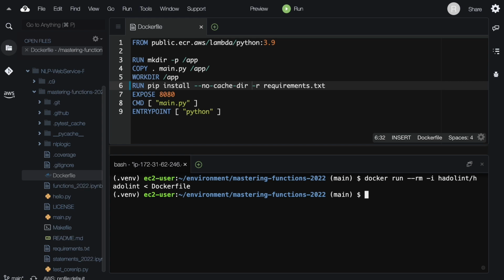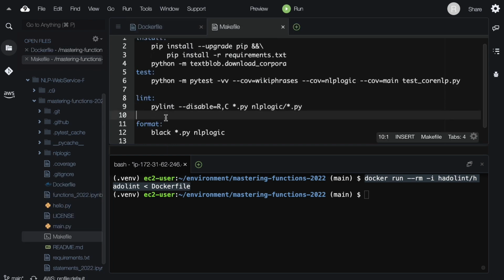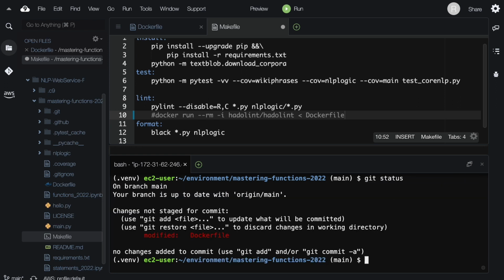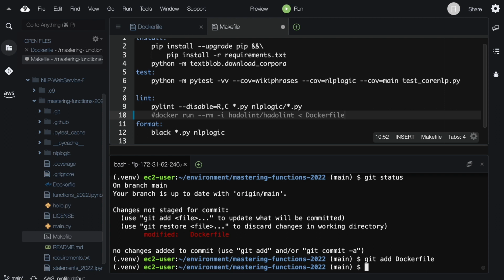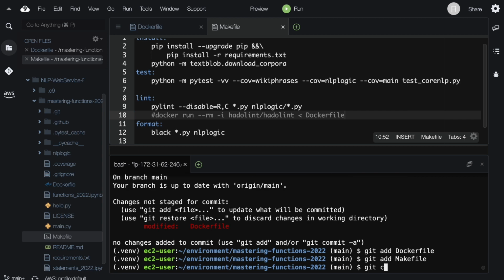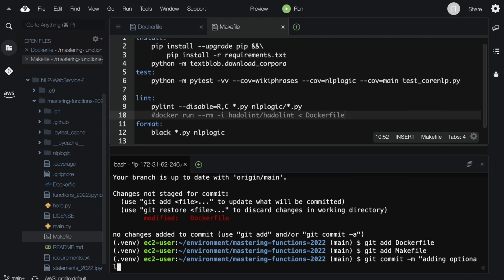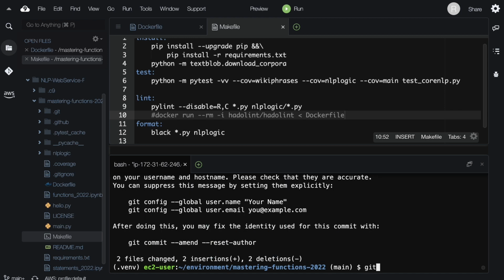So it did give us some helpful information. And in theory, that might work in GitHub. I haven't tried it, but it might be worth considering. I'll just put this into the makefile and do this as a kind of nice to have maybe for running a Docker lint. We'll go ahead and say git status, git add Dockerfile. Also, we want to save the makefile. git add Makefile. Adding optional lints for Docker. Okay.